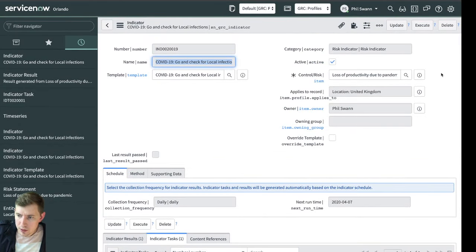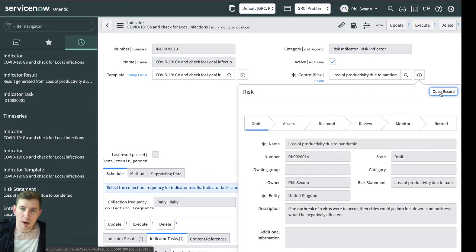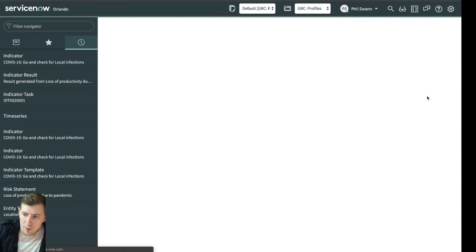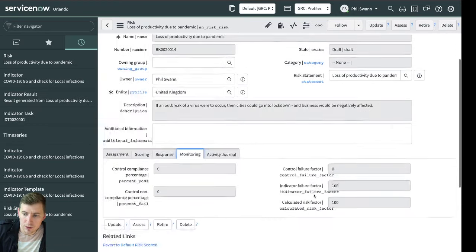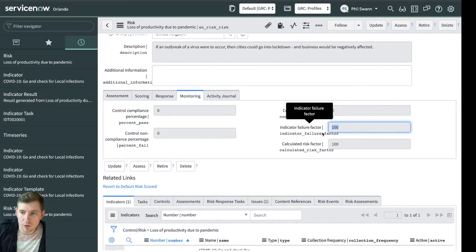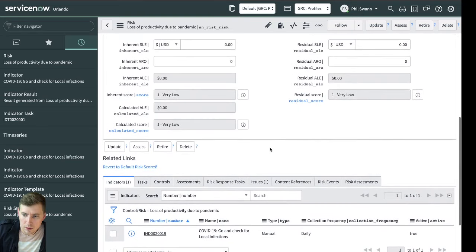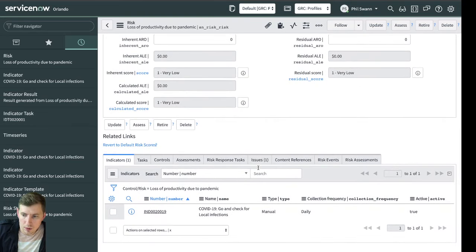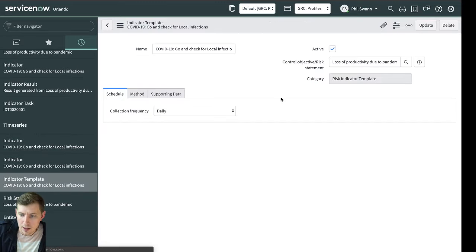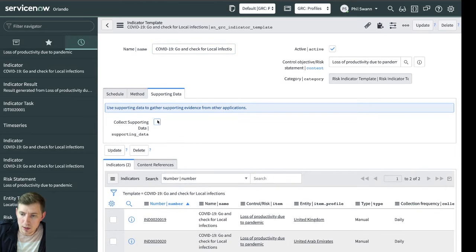And obviously for the risk, it won't change too much here because I haven't actually scored my risk. But what you'll see is in the monitoring field, the indicator failure factor is now at 100. Okay, so my risk factor is at 100. This means in terms of scoring, my calculated risk is going to be much further up the scale of inherent. So that risk is not going to be scoring very well because we've got a high risk indicator being checked here.